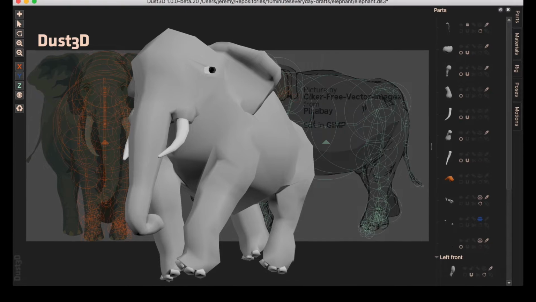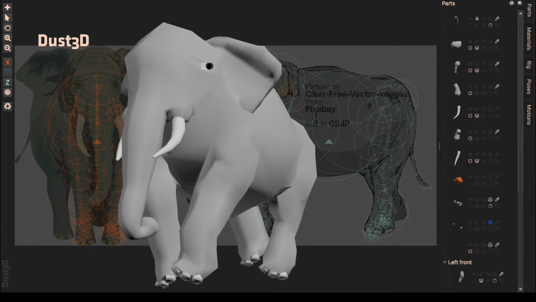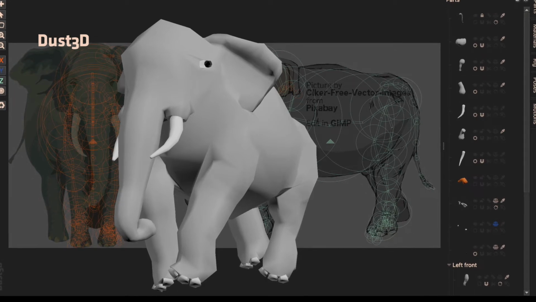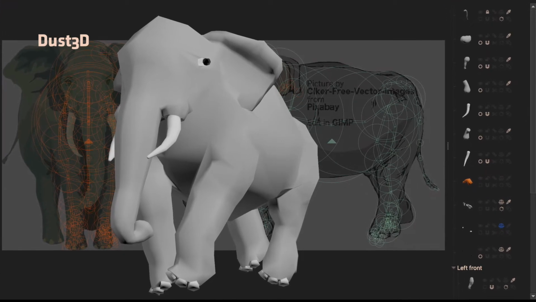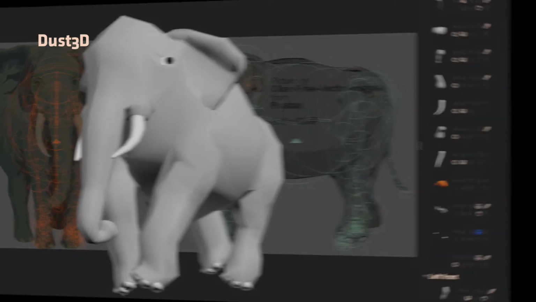Dust3D is a quick 3D modeling software. This week, I have released beta 19 and I'm planning for the final stable release. I think it's pretty close. Okay, let's see what happened during this week.